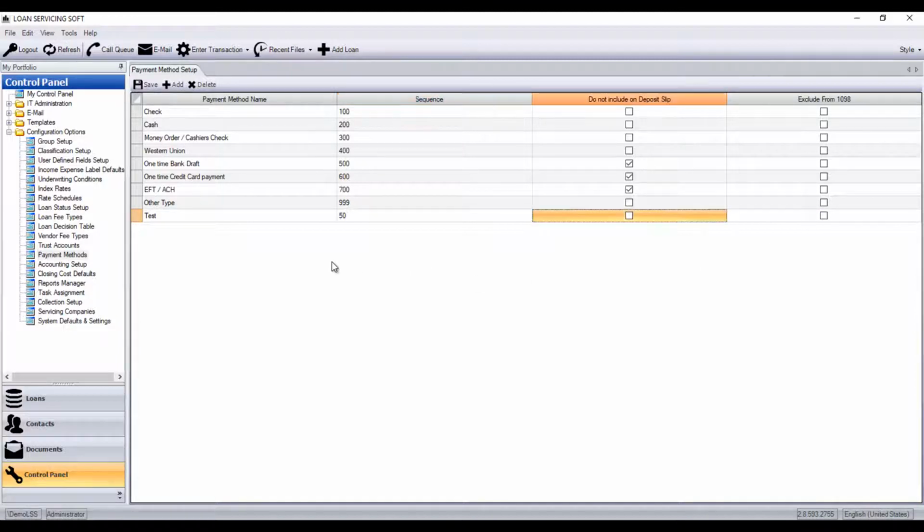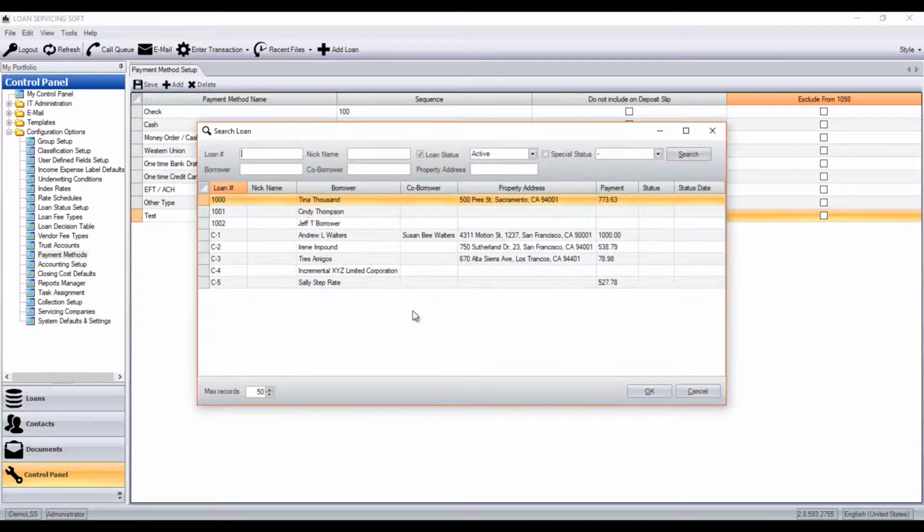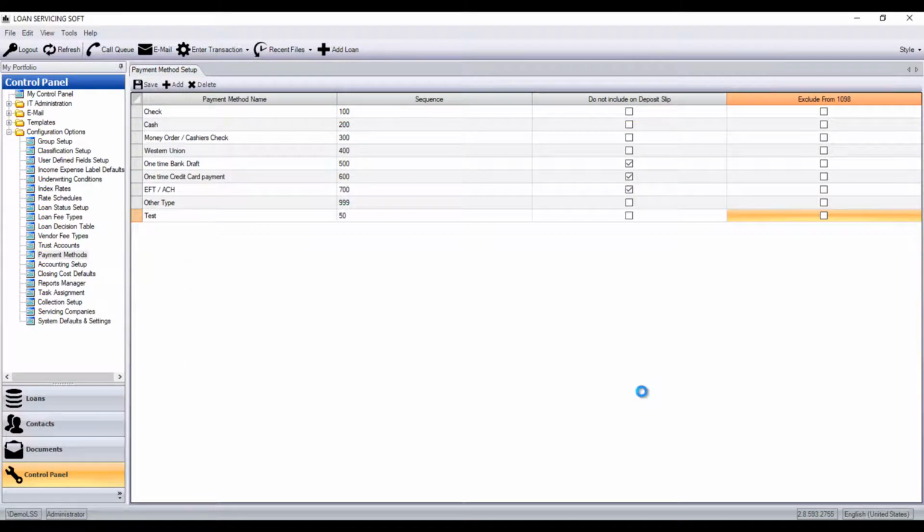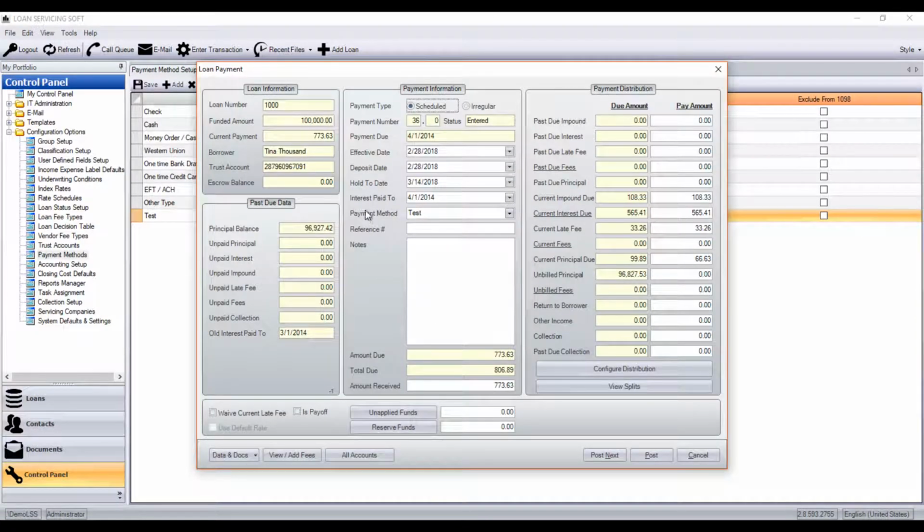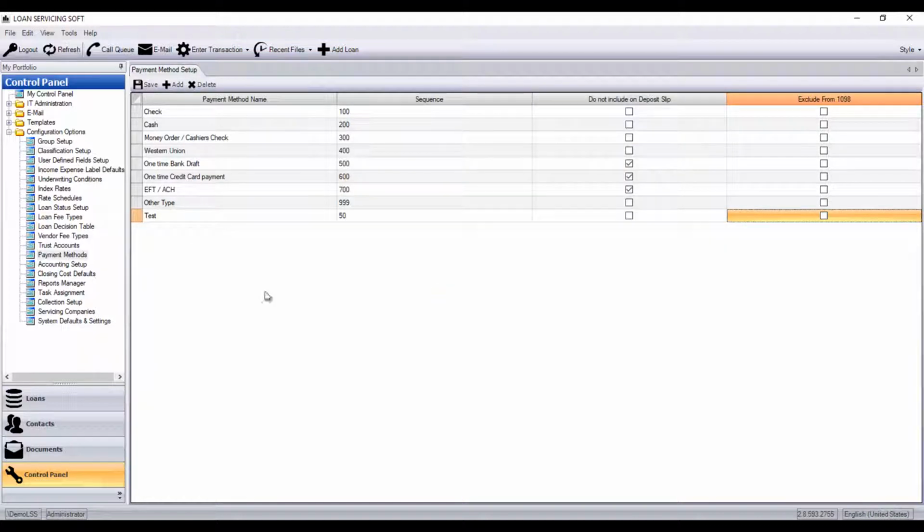After you are done creating your new payment method, you can go ahead and click the Save button, and then all your changes will be saved. And now, if we were to enter a transaction on a loan, we will see our new payment method on the drop down here. So since I gave it a sequence number that was the smallest sequence number on the list, it shows up at the top of the payment method listing here. And that's how you add a new payment method in Loan Servicing Soft.